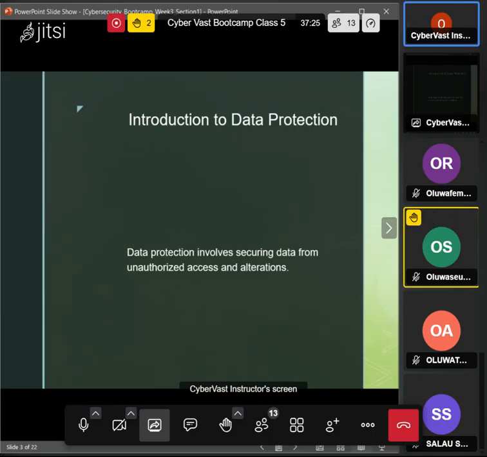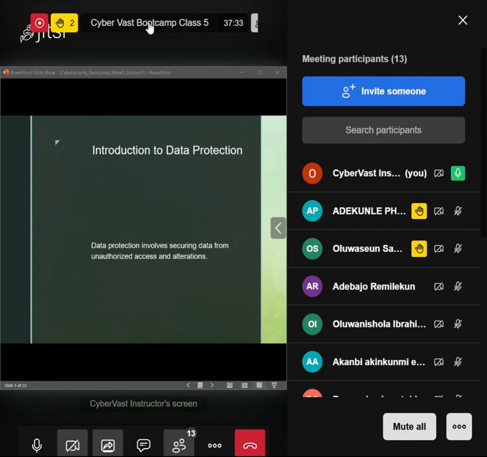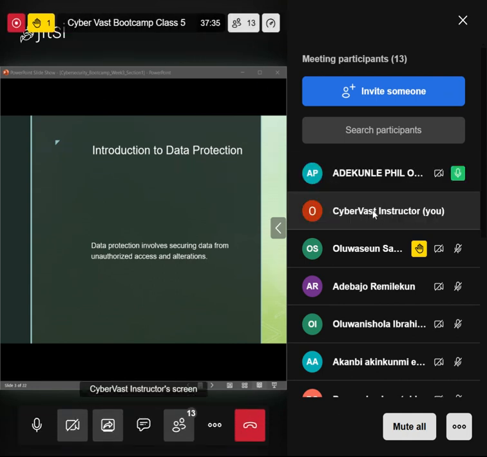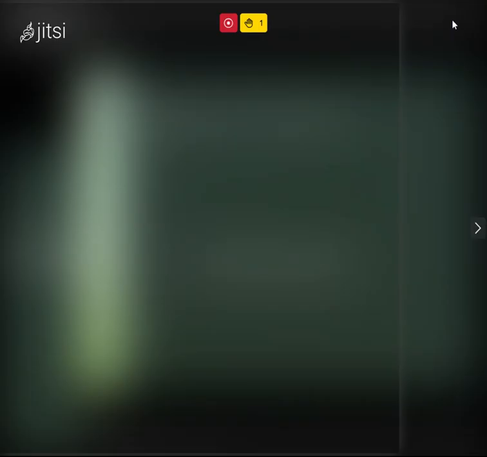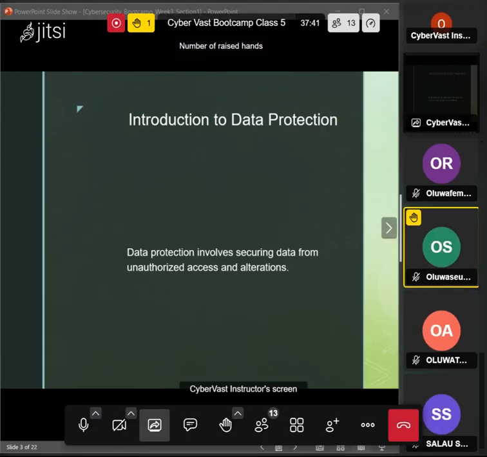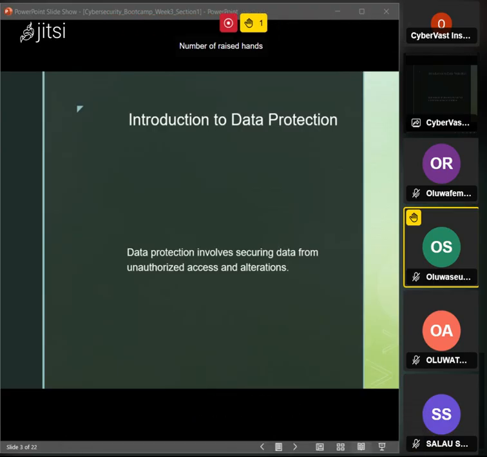Okay, yes, we have another person that wants to speak. We have Philip. Is it Philip? Yes. Philip, please, you can go ahead. Good evening, sir. Good evening, you're welcome. The little thing I consider about data protection is the way we can safeguard our confidential data away from unauthorized access, for us not to disclose our data.